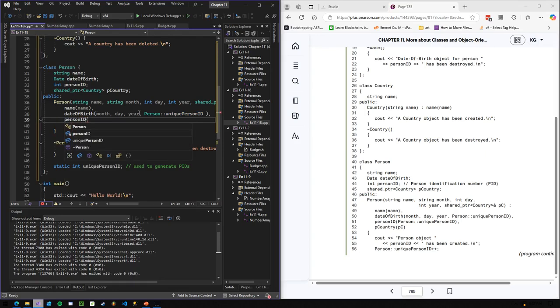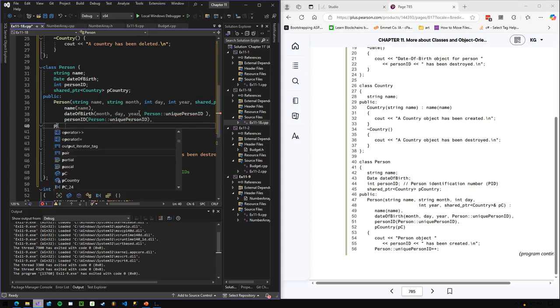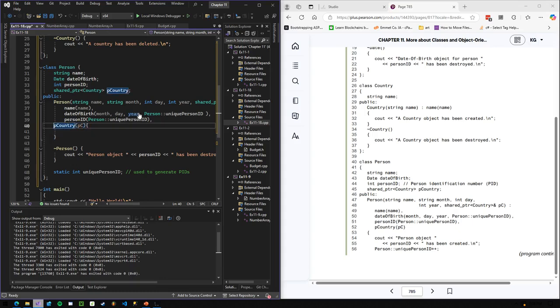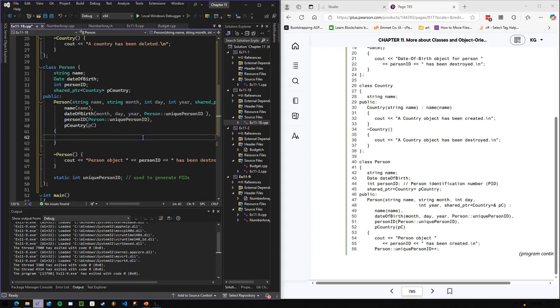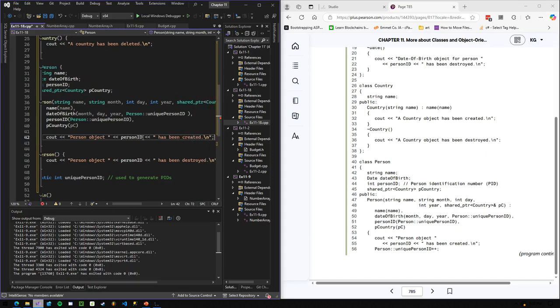Chaining more together. So person ID, person, colon, colon, unique person ID, comma, P country, passing in that PC pointer. Okay, so we got all this constructor done. What are we actually doing? Okay, cout person object, person ID has been created. How exciting.